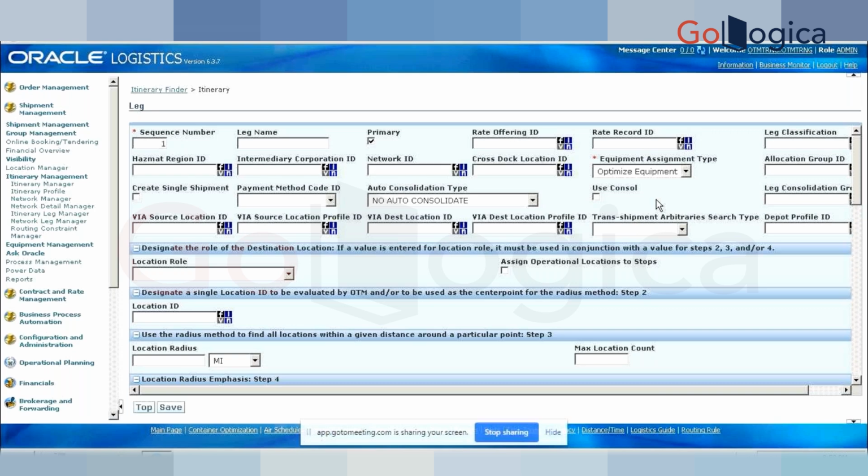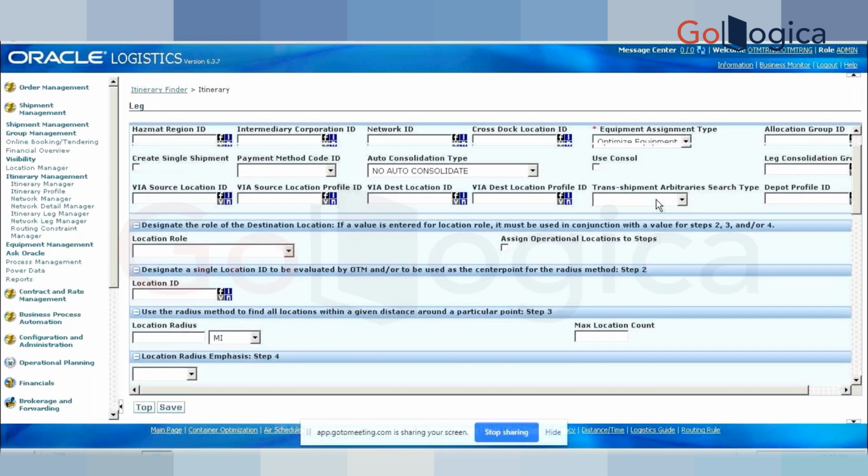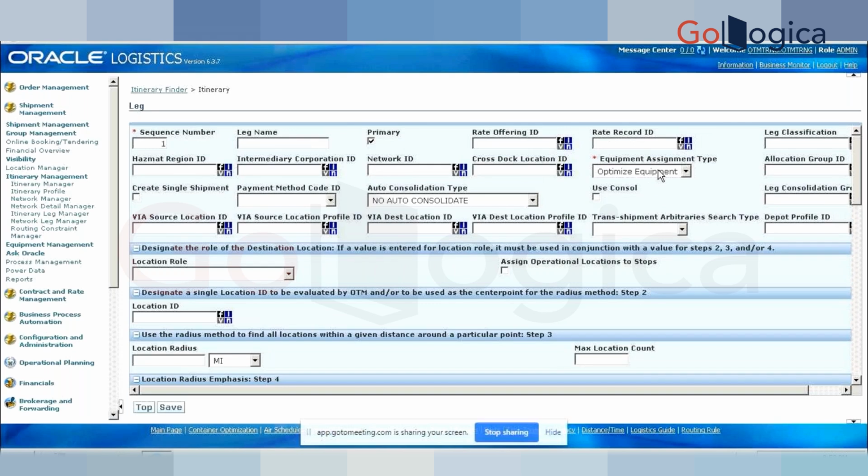So can you just explain once again these three options: optimize equipment, no equipment, and multi-stop one? Optimize equipment basically means it will optimize the equipment option whatever we have. Suppose you have the equipment group profile configured in the itinerary, with multiple equipment groups within the profile. It will look for the best equipment, optimize it, and fit it into this shipment when it is planning.